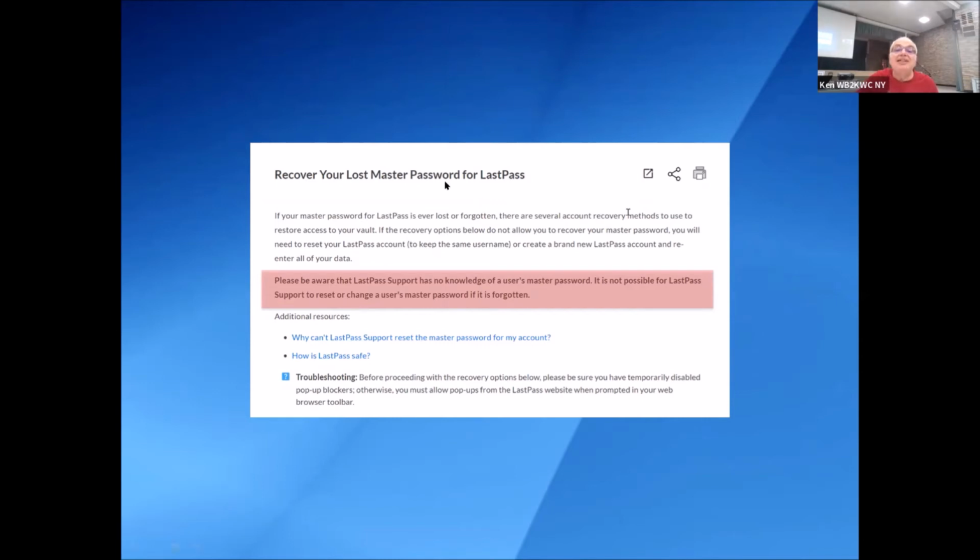And if you look here in LastPass's policy, it says basically they don't know your password. If you have lost it, you have lost it. There is no way that they can help you get it back.